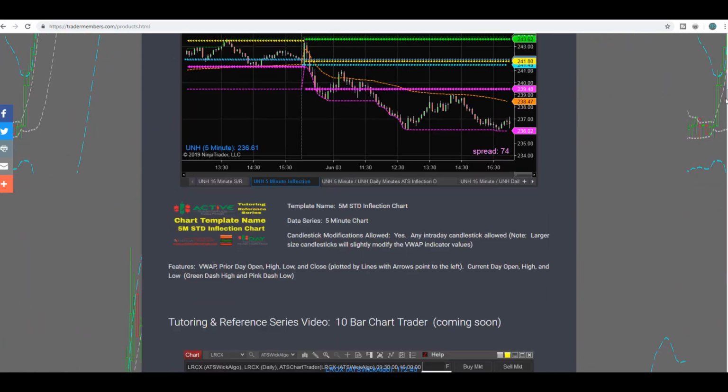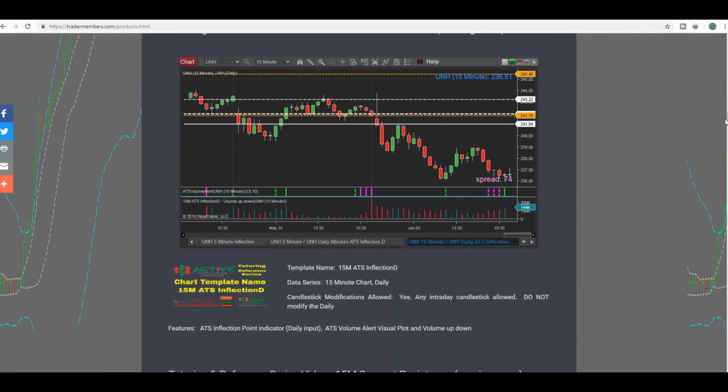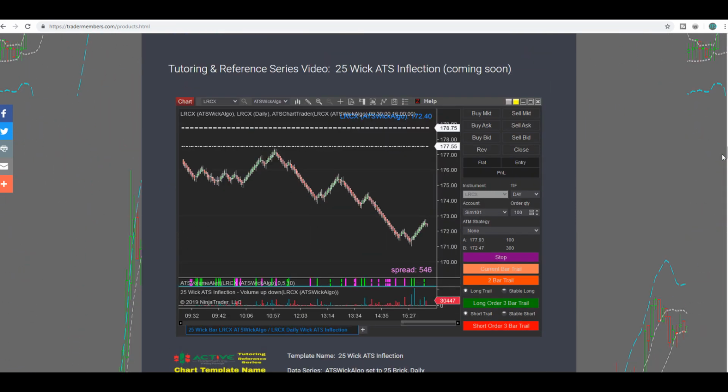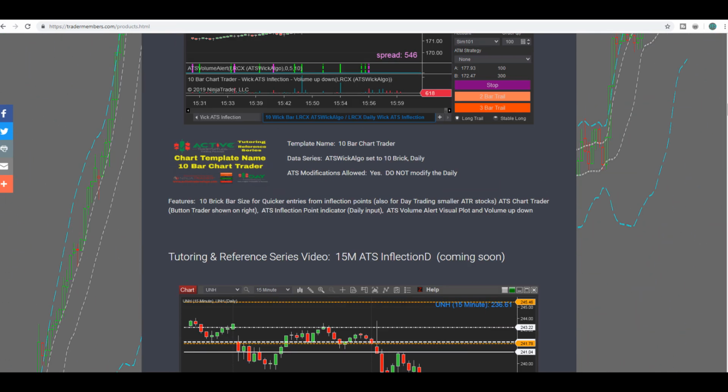It goes over each of the charts and what they have on them, the indicators, the indications, how to scan for those, and so forth.